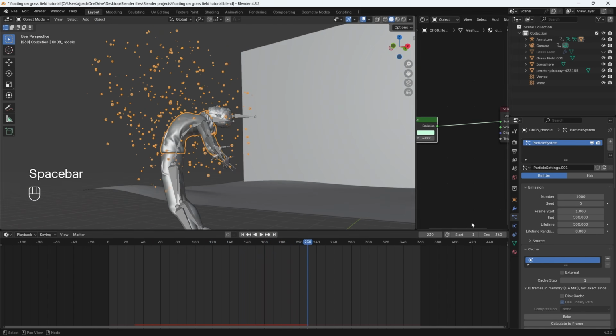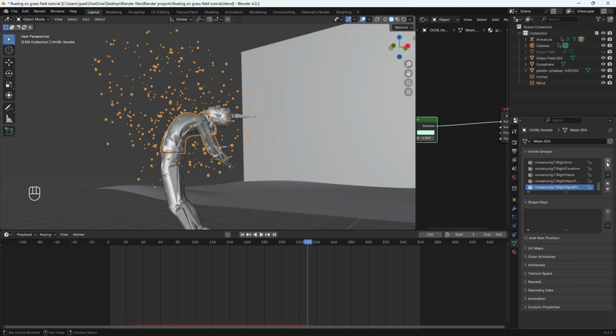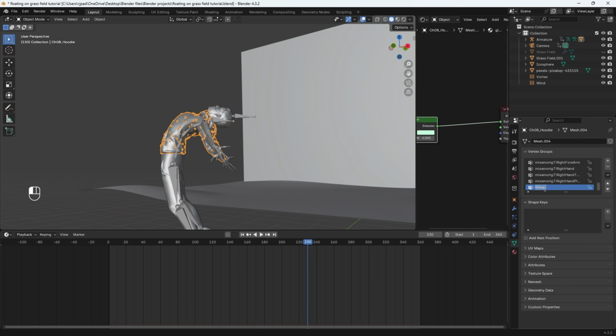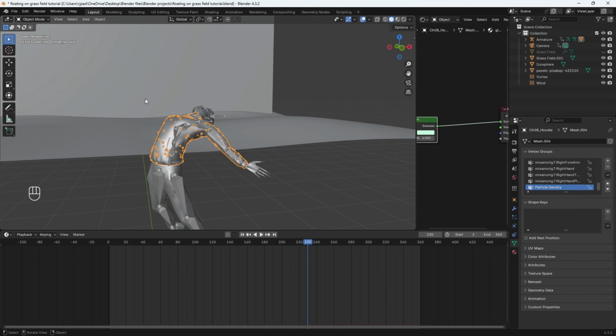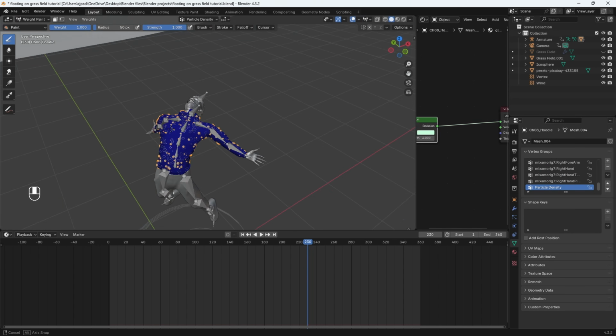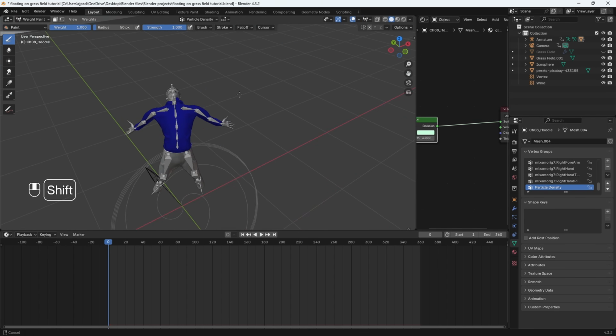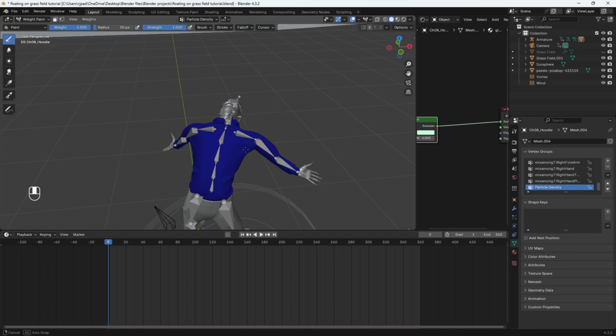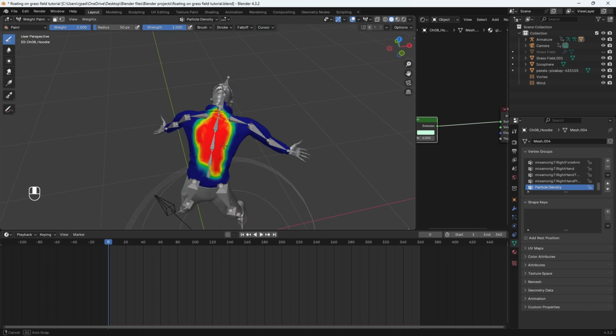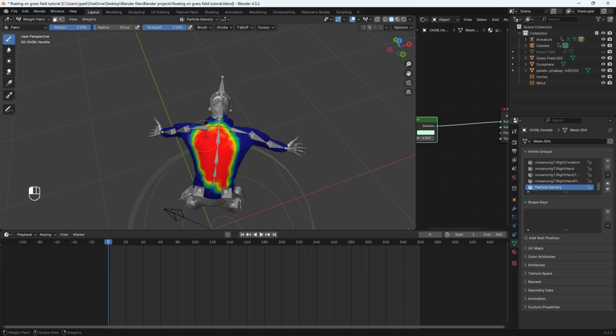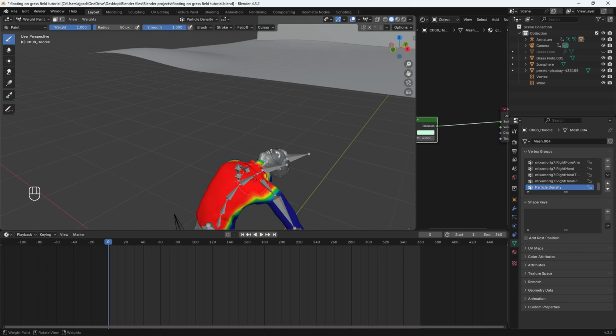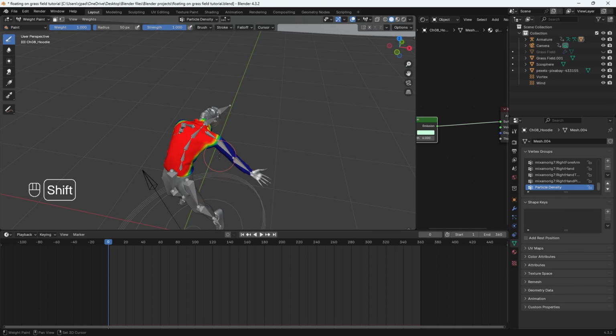So what I'm going to do is go to the data properties right here. I'm going to hit the plus icon right here. I'll change this to particle density, renaming it. And then I'm going to go into the weight paint mode, go back to frame 1, and just paint over the parts where I want the particles to be emitted from. So the red is going to show us where the particles are going to spawn. And so I'll just paint the front part of the body here. Okay, so now the particles are only going to be emitted from the red part.